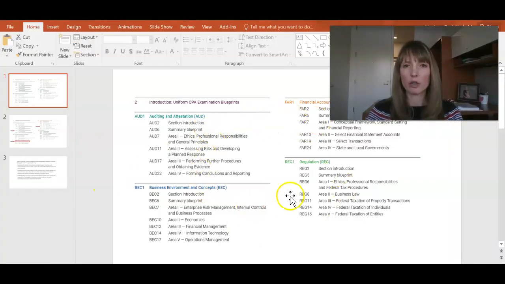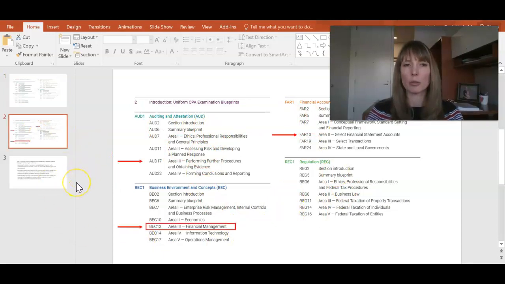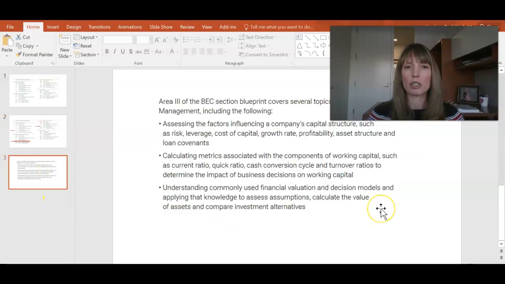Here's an outline of what's on the 4 sections in the major components, and here we can see where the material that we cover in MSA 690 shows up on the CPA exam. Particularly, almost everything in financial management, area 3 of the business environment and concepts section of the CPA exam, is all covered throughout our semester. Here we can see the details of area 3 of the BEC exam, and this should look very similar to what we see on our course syllabus.